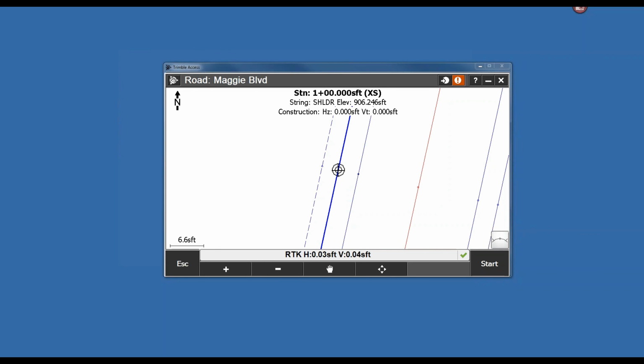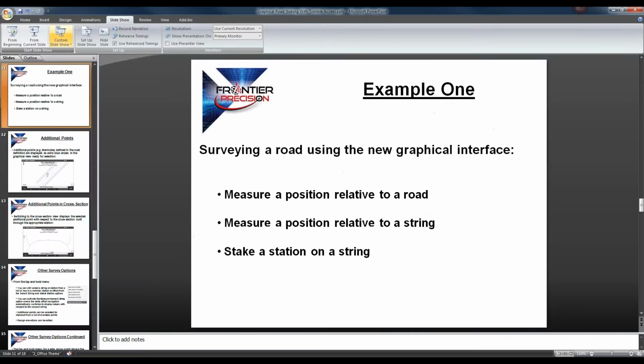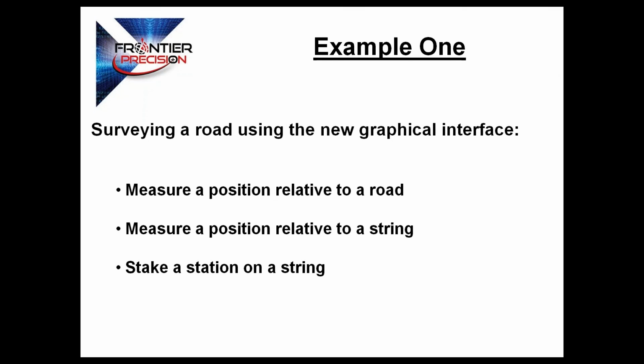All right, so before we move on to exercise 2, just a couple of additional points I want to make here. So what we did here was we did our surveying or our road staking. We measured our position relative to a road. We measured our position relative to a specific string, and then we staked a specific station on a string.